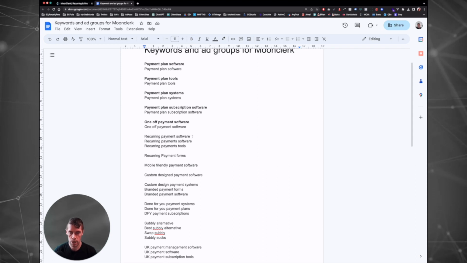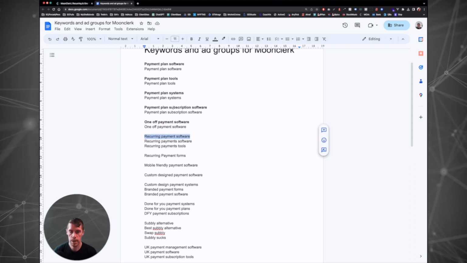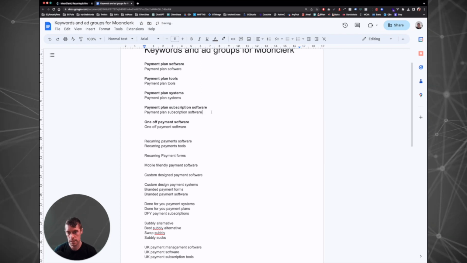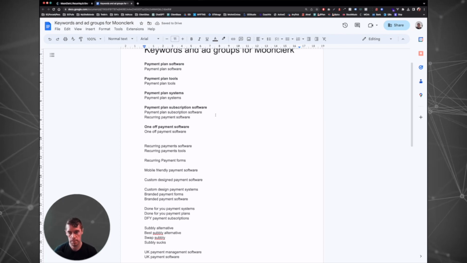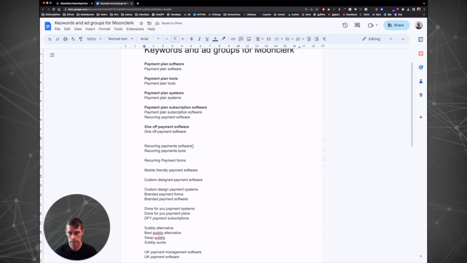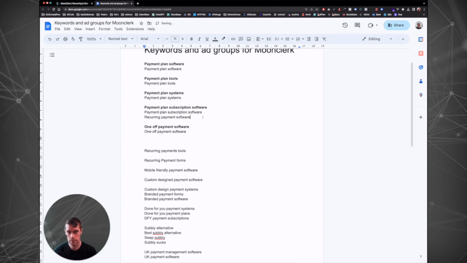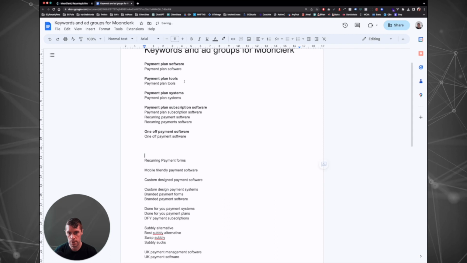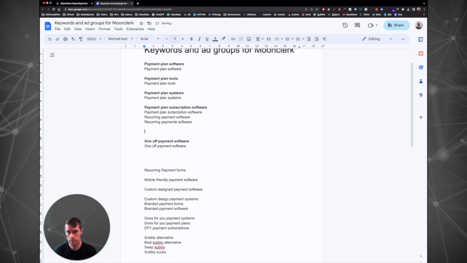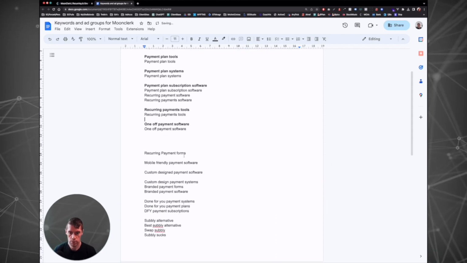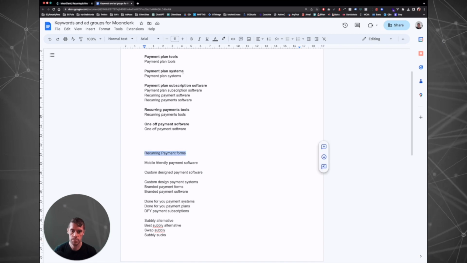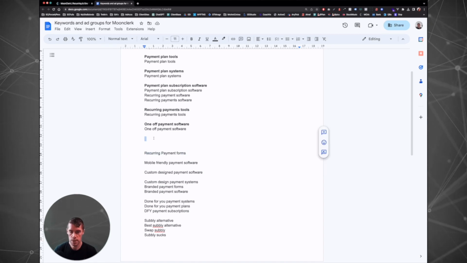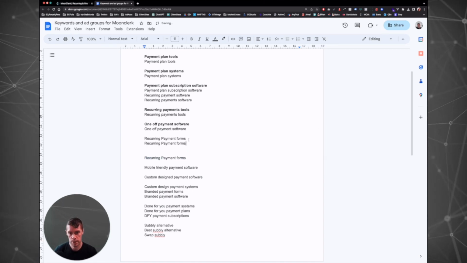Then there's recurring payment software. Recurring payment plan, I'm going to just say that's pretty similar to payment plan subscription software. So I'm going to put that in there. Recurring payments, pretty much the same. The tools, we said here that it's different. I'm going to put that as its own separate ad group to follow the same logic. Recurring payment forms, this is a bit different to tools or softwares. So again, I'm going to put that as a separate ad group.